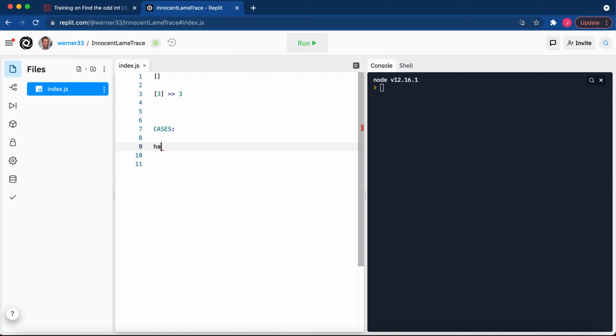The first one would be handles an array with one value. In that case, easy enough to see that an array with one value of 2 is going to return 2. An array with one value of 5 would return 5. We can leave that there.